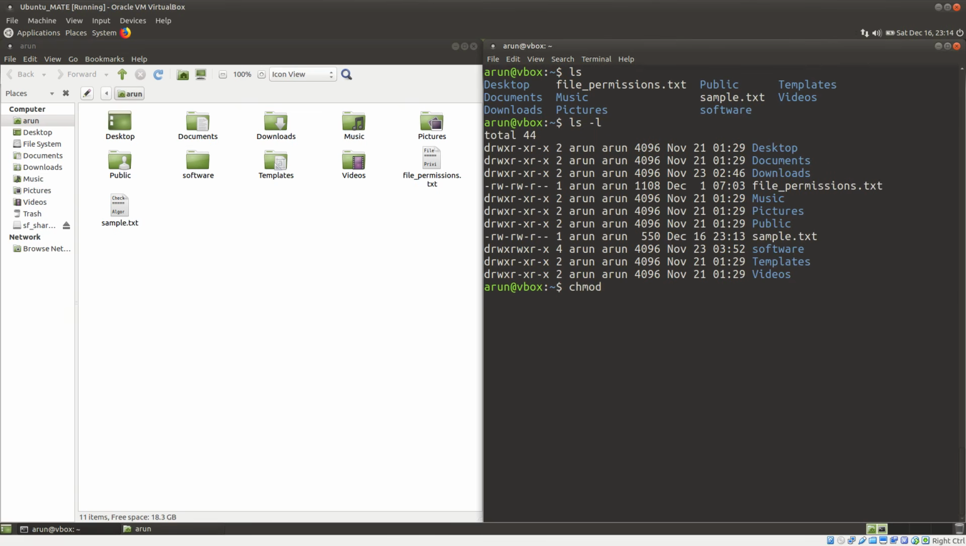We just try to type chmod. Okay, and now we need to specify a string over here. The strings are as follows. If you type u, it means for yourself. g means for users in the group, and o for users that are outside the group, or other users, so to speak. And there's also another one called a, which means all the users.